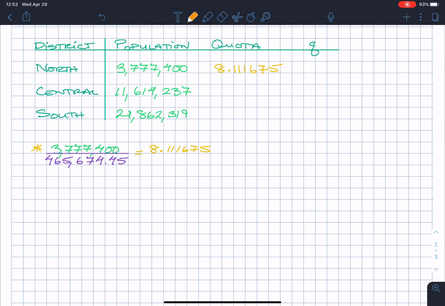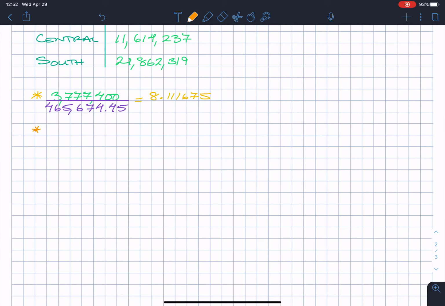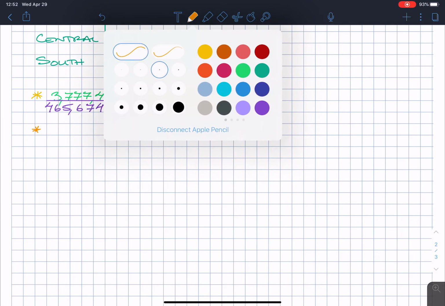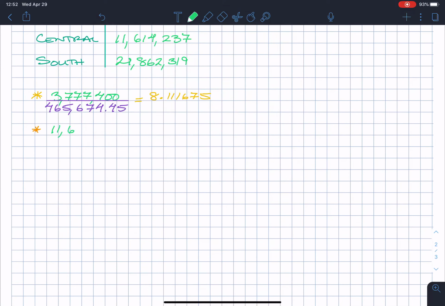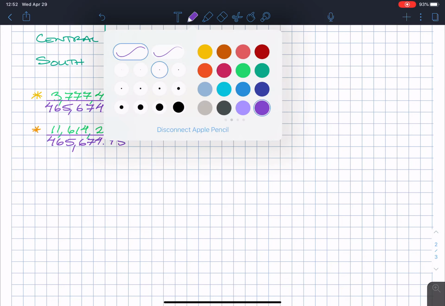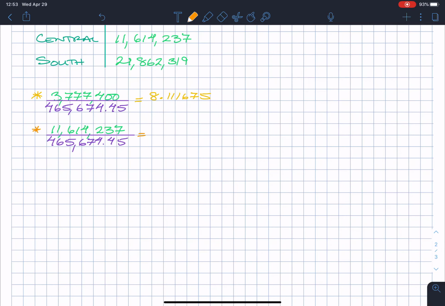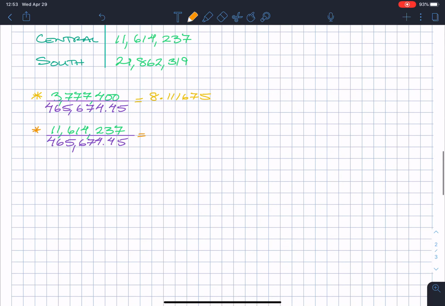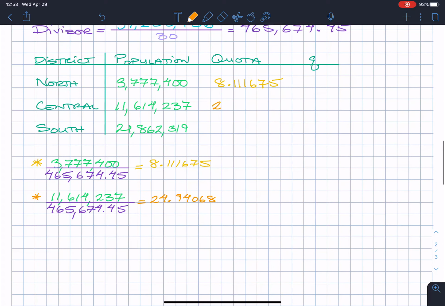Let's do the same thing for Central now. So Central had a population of 11,614,237, and I'm going to divide that by the divisor, which is 465,674.45. So what I get for the Central's quotient, or quota rather, why do I keep on saying quotient, is 24.94068. So 24.94068.